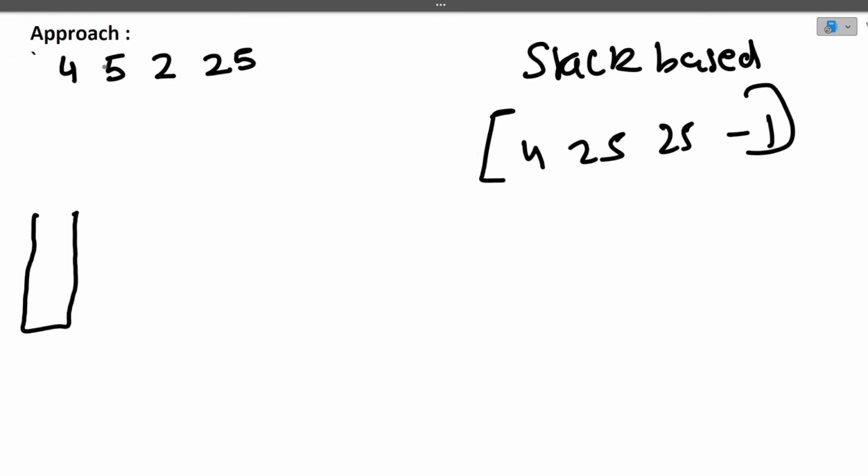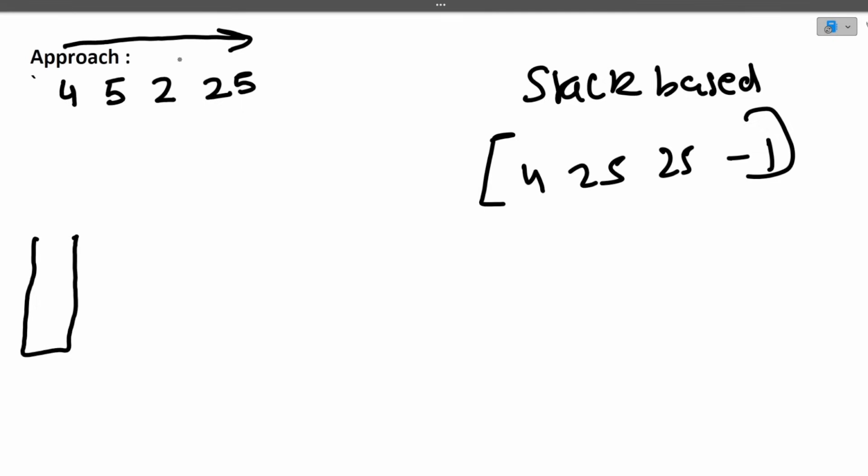While we were discussing the question, I told you that we will be going towards the right of the array and checking the next greater element. But if you start from this element and go towards the right of the array, then the approach you will be using is an n square approach. That will not pass all the test cases. That will give you a time limit exceeded error in the compiler of Accenture.